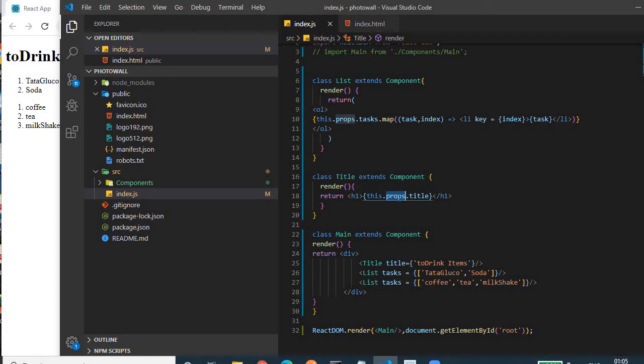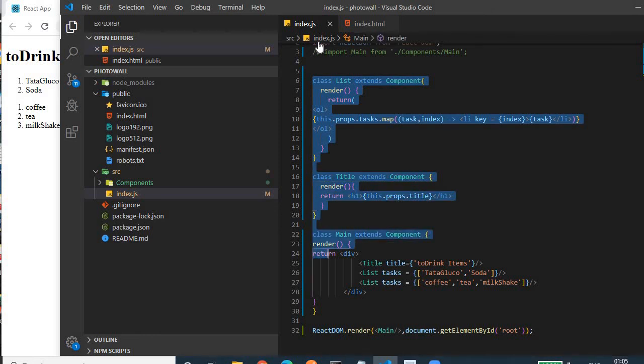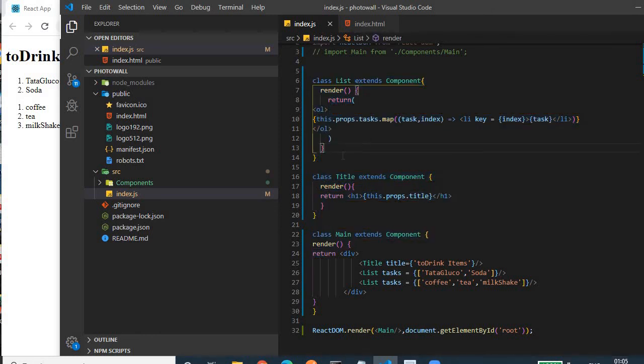Now the fifth step will be how we can refactor our code. Refactor means, see, we have written everything, all the components, in a single file, the index.js file. Now I will write each component in a different file instead of writing in a single file.